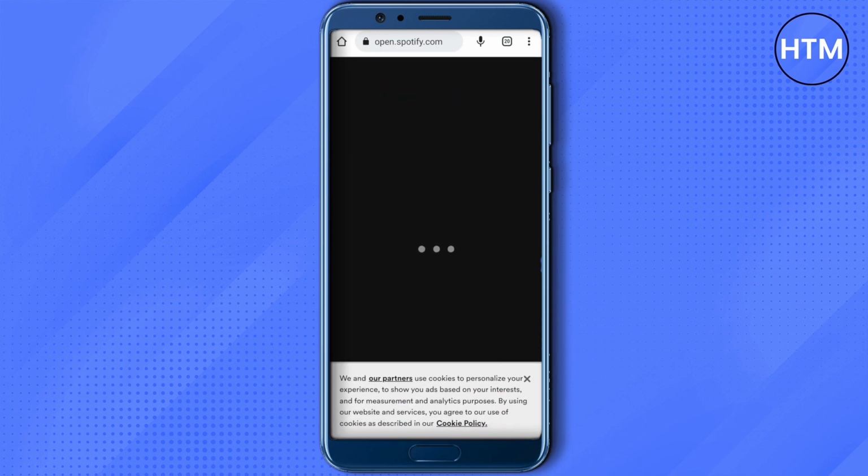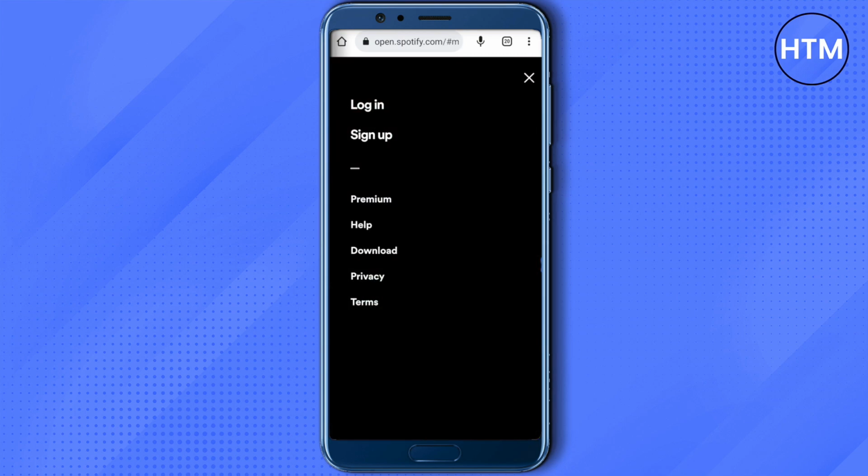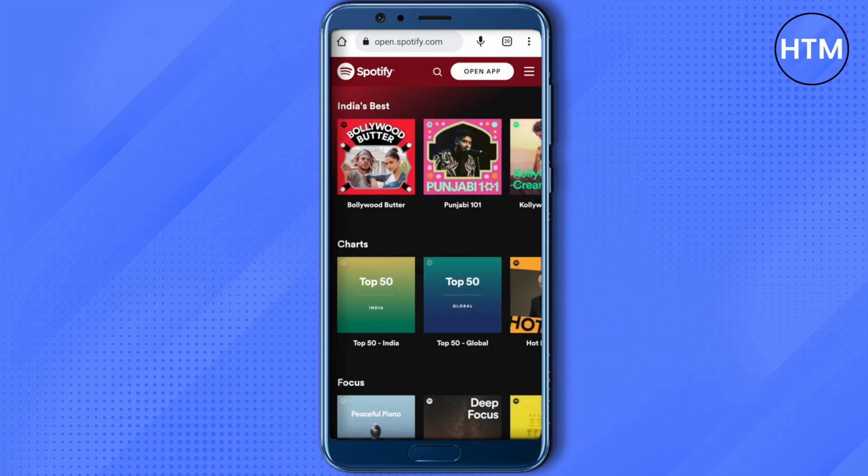and here just log into your account of Spotify. And after logging into your account, just click on the settings on top right corner, and there you will be able to find this option of a view account. Just click on it, and then you will be able to see three lines on the top right corner.